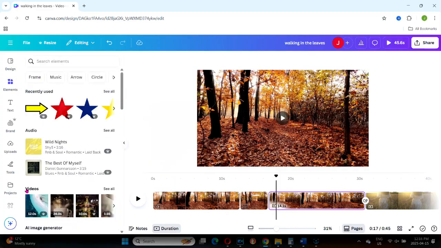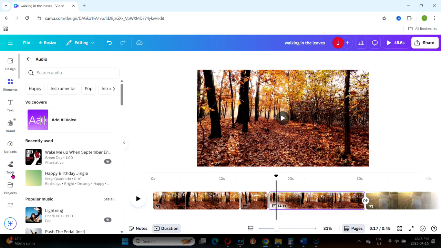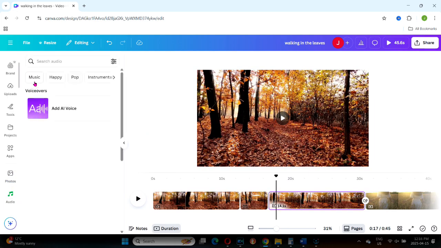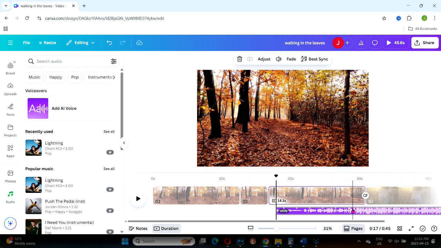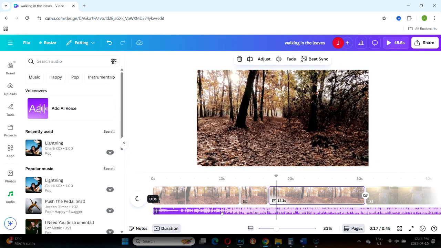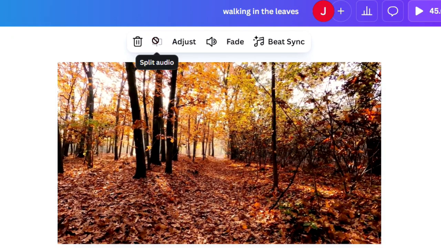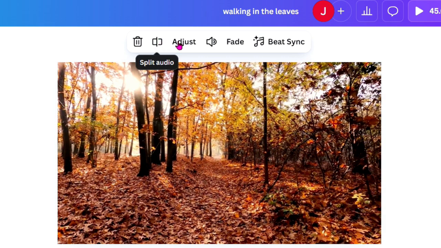Canva also has an extensive audio library. You can access it in Elements, or by clicking the Apps icon and selecting Audio. You can also upload your own audio files into the Uploads folder. Once you've selected an audio track, drag it onto the timeline where you want it. The toolbar at the top of the canvas includes Split Audio. Just like video clips, audio clips can be split and portions deleted.